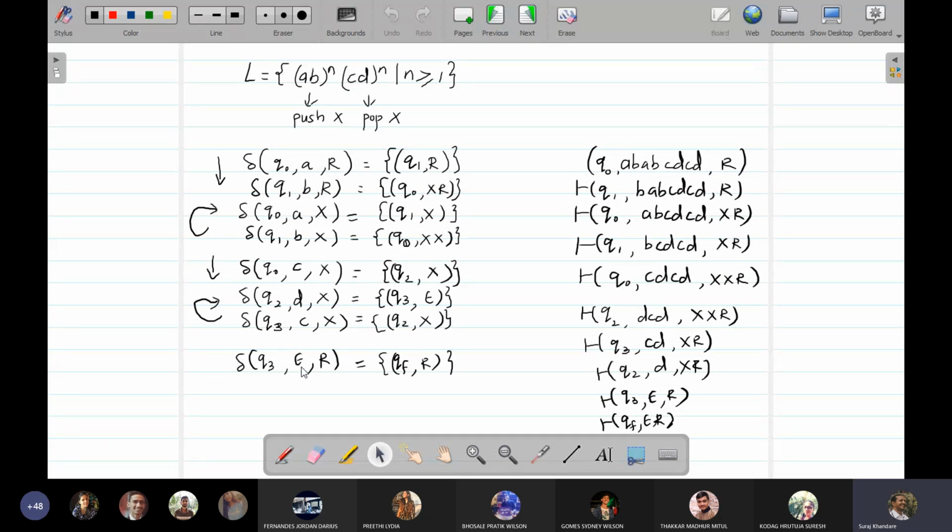So in Q3, when we get epsilon and stack top is R, we go to the final state QF and R is kept as it is. So we are taking an example and solving it. Q0, AB, AB, CD, CD. So you can make out that 2 X's will be pushed onto the stack and 2 X's will be popped out of the stack.